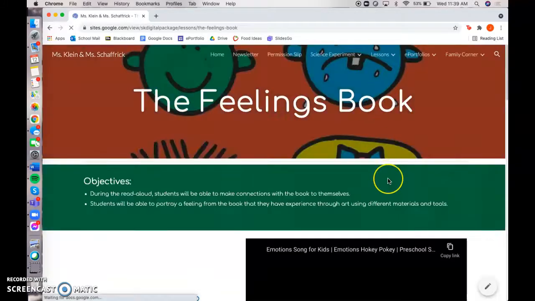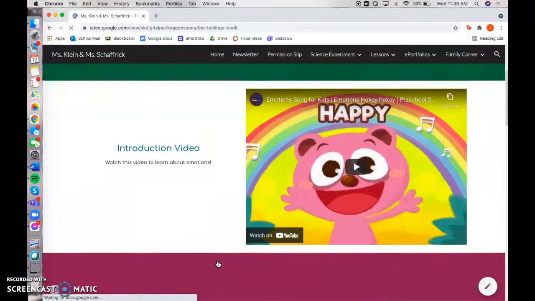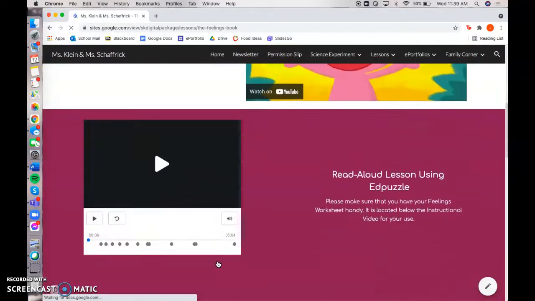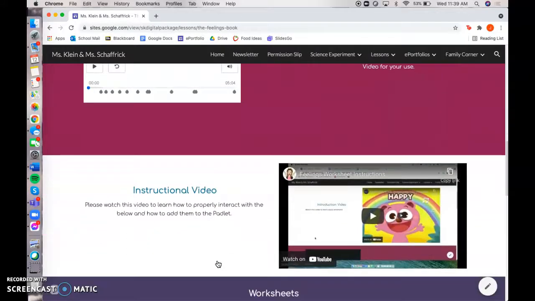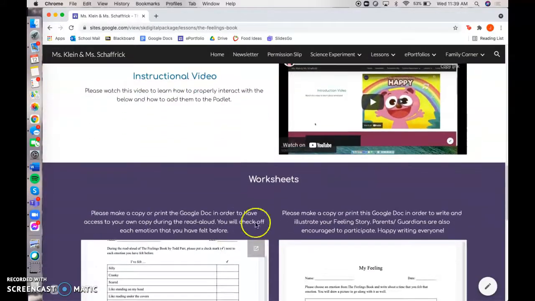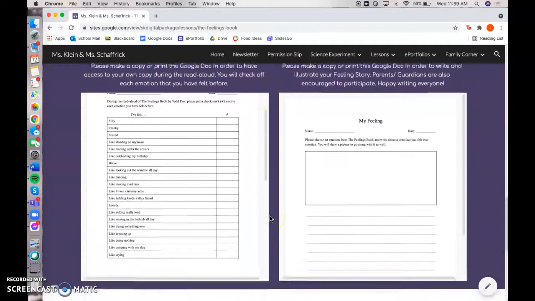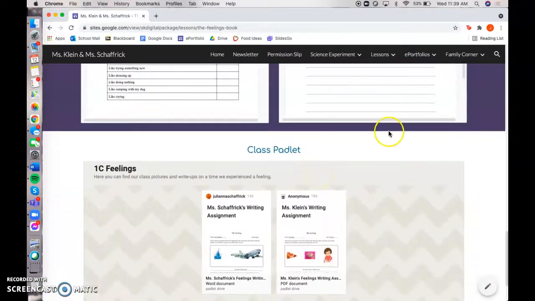For our first one, we have the feelings book, so we listed the objectives. We have an introduction video. We linked the read aloud lesson using Edpuzzle, the instructional video on how to download and use the worksheets, 2 of the worksheets, and the class Padlet for the students to upload their work when they're finished.